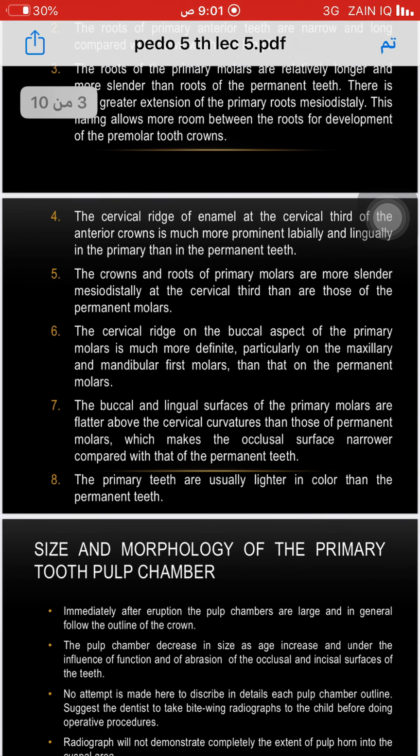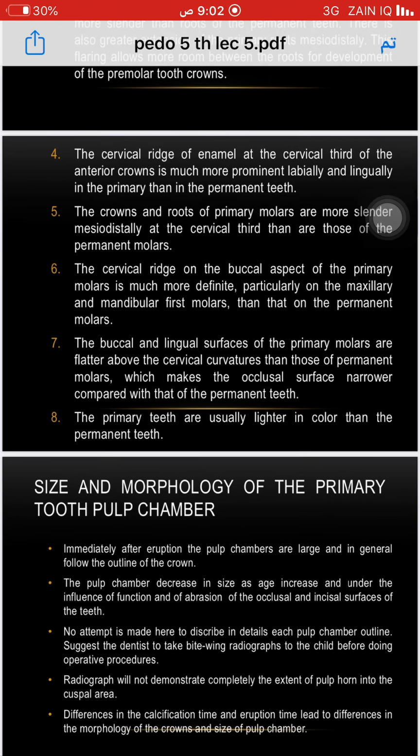The crown and root of the primary molars are more slender mesiodistally at the cervical third, أكيد بالcervical third area, than those of the permanent molars. The cervical ridge on the buccal aspect of the primary molars is much more definite, particularly on the maxillary and mandibular first molar, than that of the permanent molar.